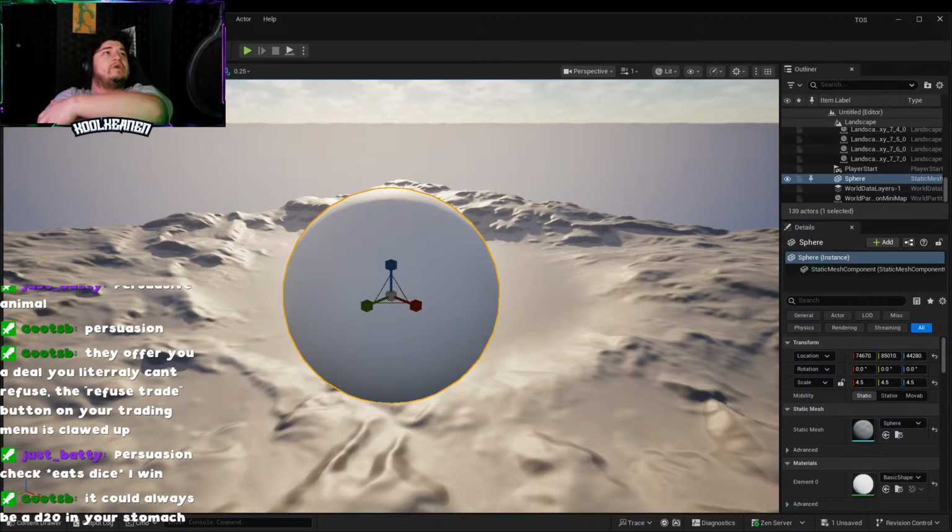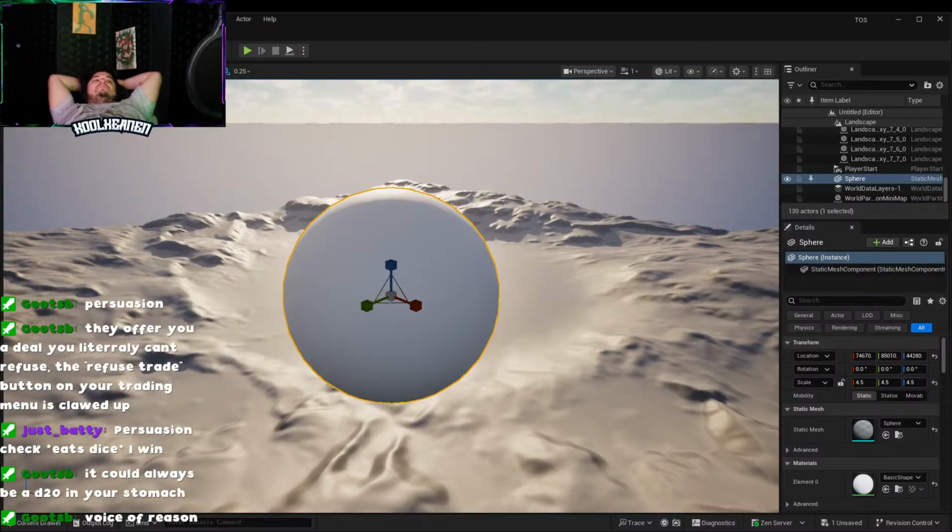What is the name of this going to be? So you said persuasive animal. What else can we play it off of? How can we put the offer you can't refuse? What do we call it? Voice of reason.